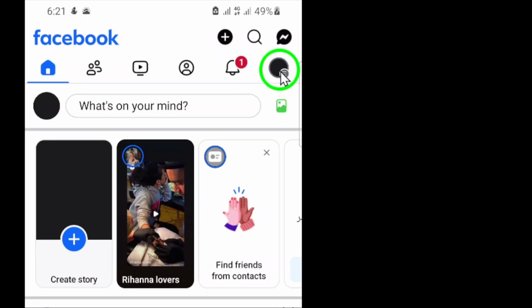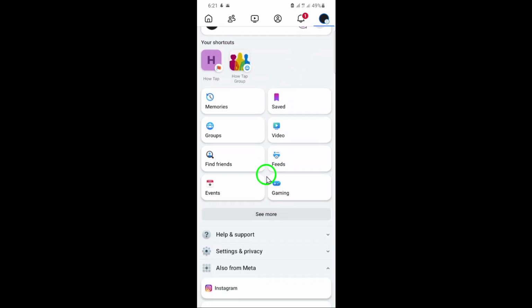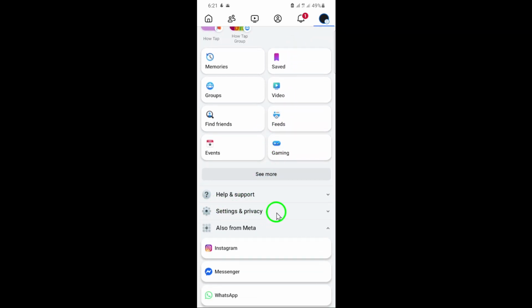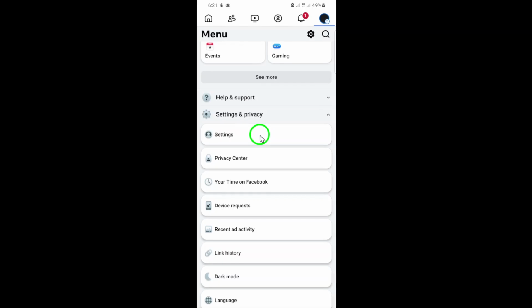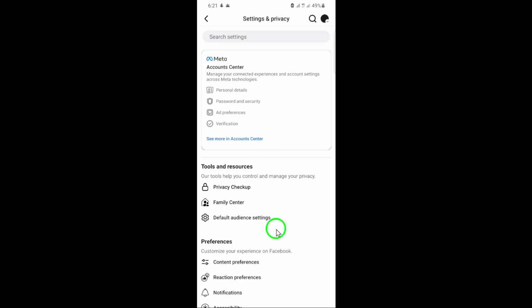After tapping the menu icon, scroll down until you see Settings and Privacy. Tap on that, and then select Settings from the drop-down menu. This will take you to a new screen with various options to customize your Facebook experience.